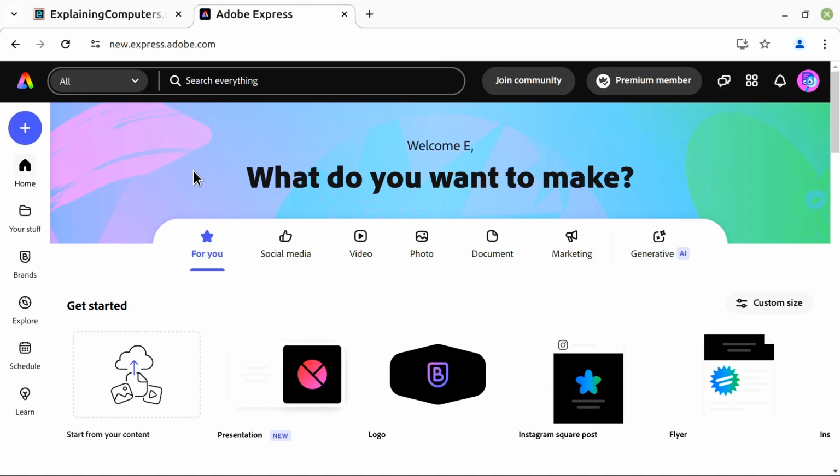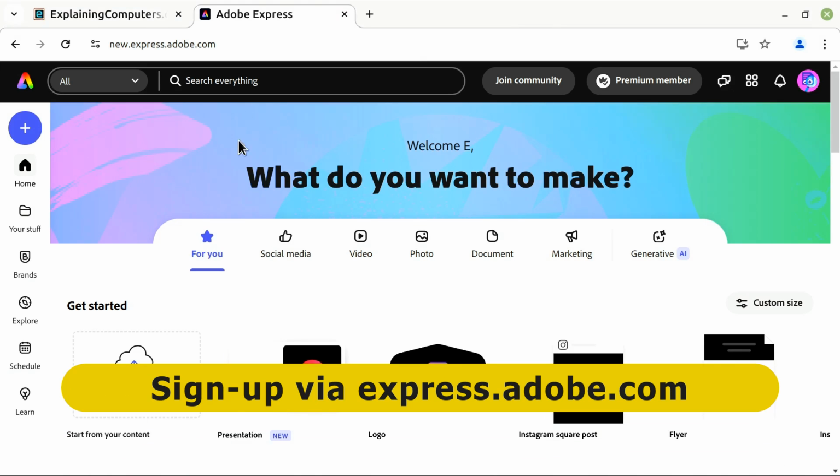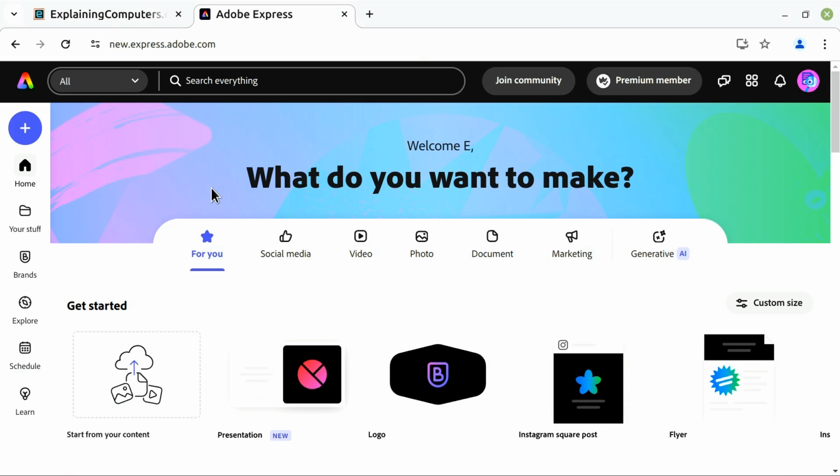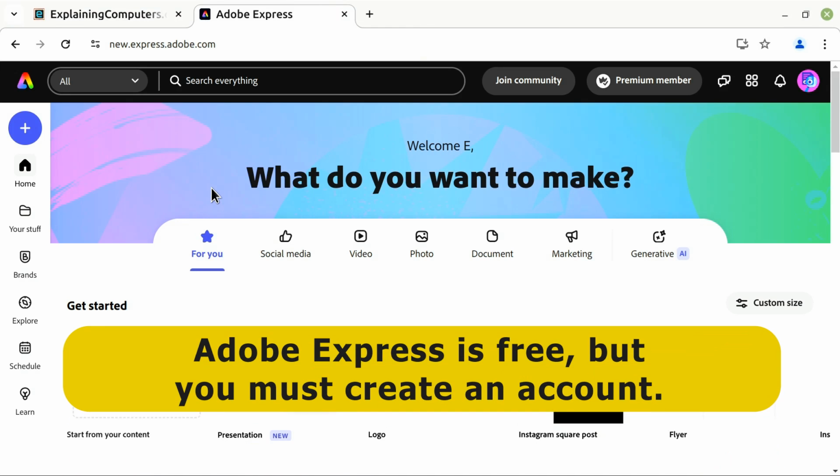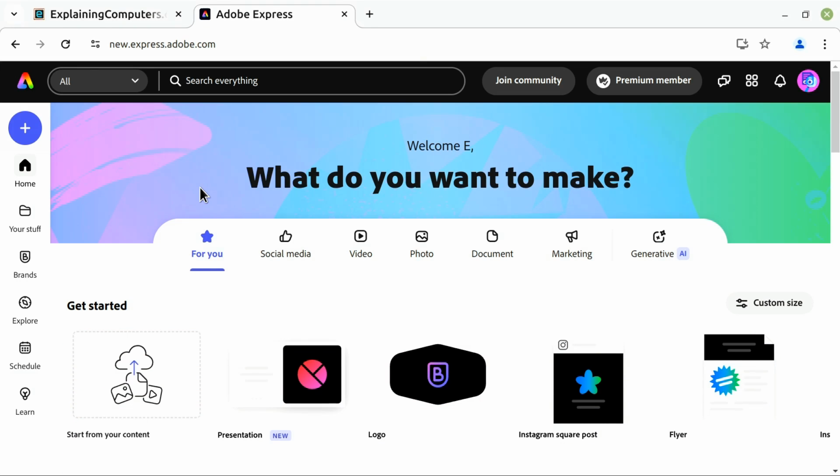Now, you may be wondering, do Adobe themselves make any online Photoshop alternatives? And the answer is yes, they have two of them. The first of which is Adobe Express, which is free to use providing you create an account, although you don't have to give Adobe any payment details when you create that account.